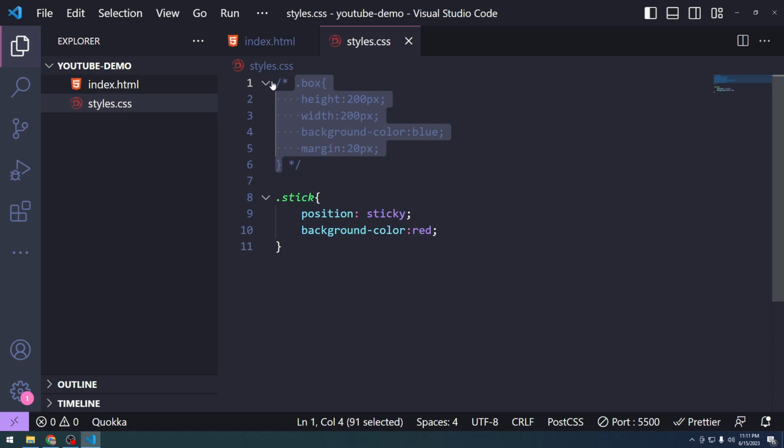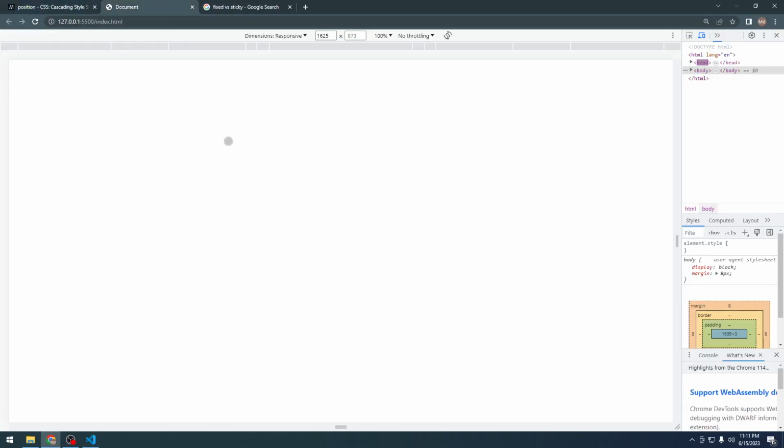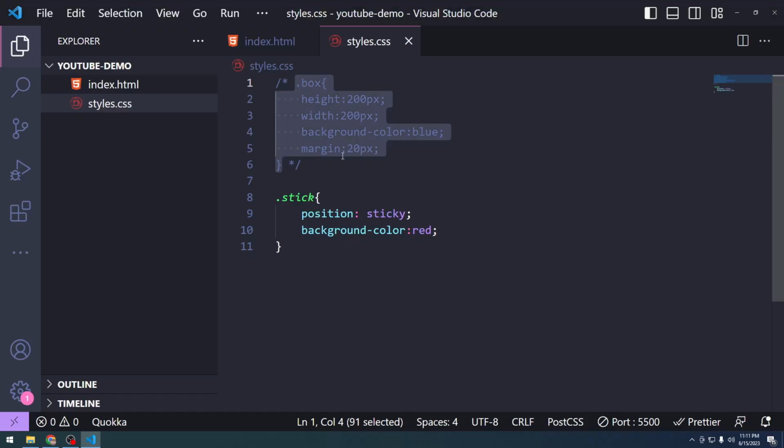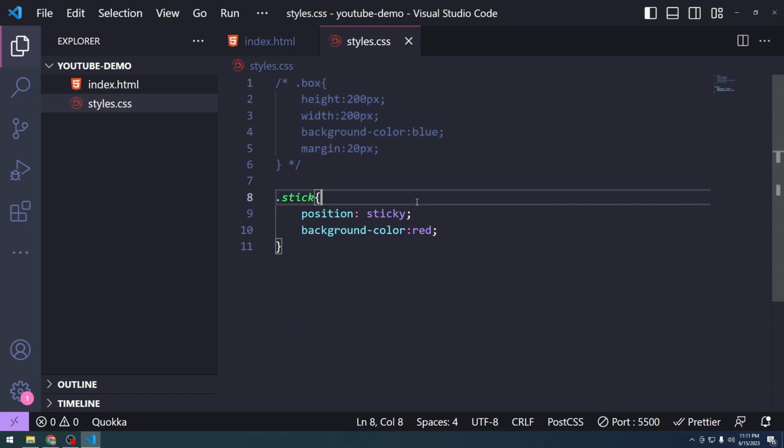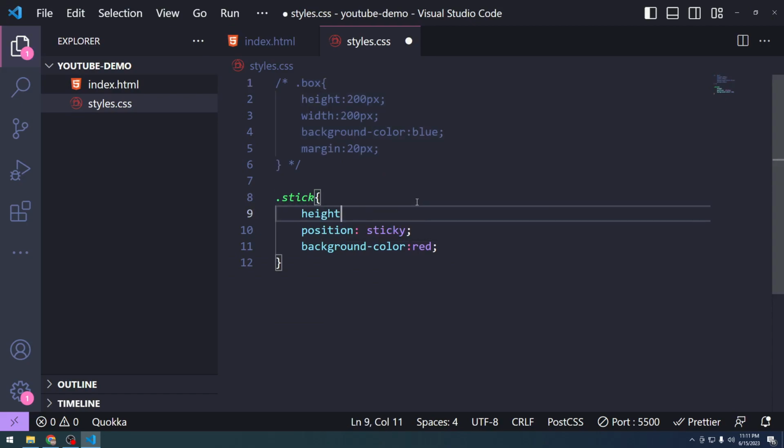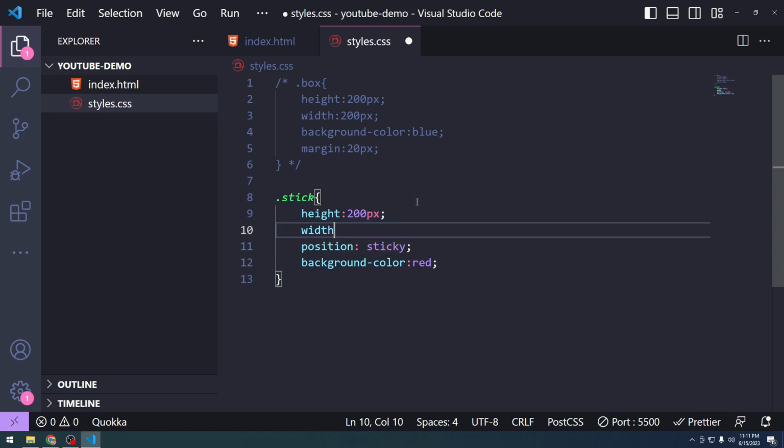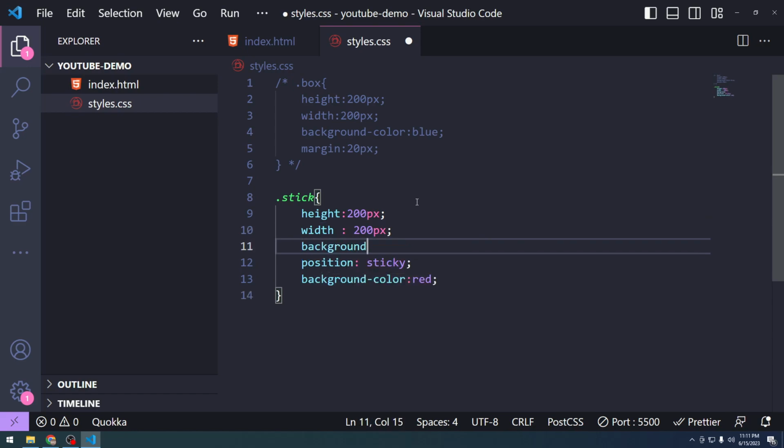Let's go ahead and comment these out. Alright, so we need some height and width here. Height 200 pixels, width 200 pixels, and background color of red.